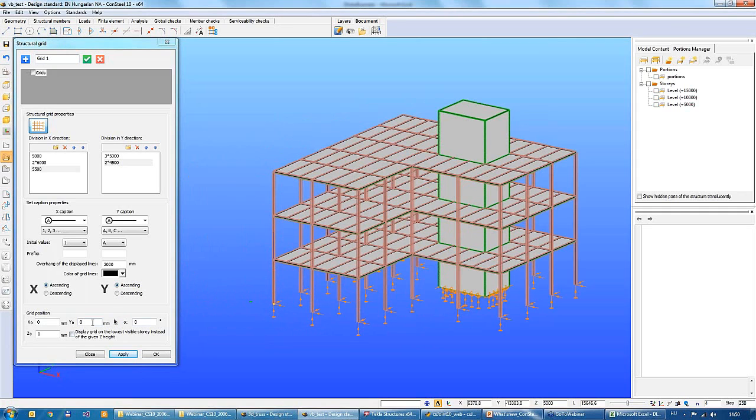Now I select the left bottom corner of my building, but it's in the origin of the global coordinate system. Okay. Here we can define the rotation of the grid in the XY plane, if it's necessary.